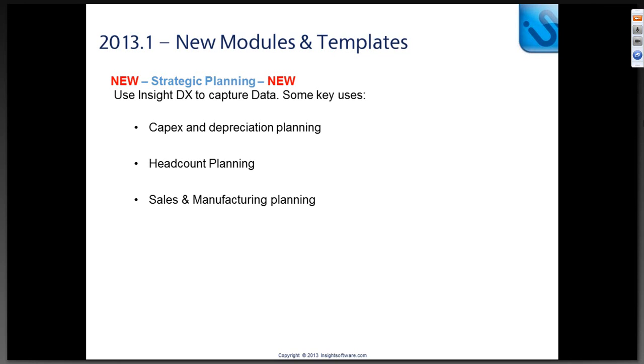And certainly strategic planning is one of the next hands-on workshops we're going to be running. So Amy will be contacting you about an invitation to a strategic planning workshop. But it is a requirement to be on the 2013.1 release, and you will need to have your DX skills, and you'll need to then have the strategic planning module as well.